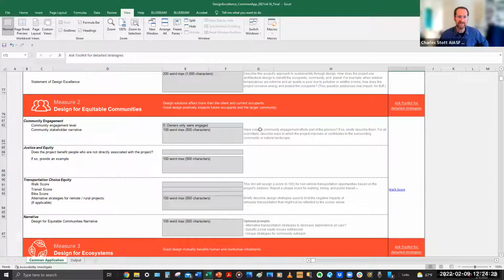Community engagement, if you're a single family home, you probably don't have any community engagement, but that's okay. We understand that. So I think design for equitable communities might be much greater for a multifamily housing urban site than for a single family home in the suburbs or in the mountains. Justice and equity is an important aspect that we're trying to understand how each designer has thought about in the design process. And we just want to hear more about that if you focus on that in your process.